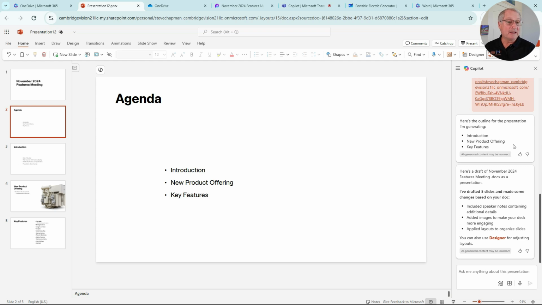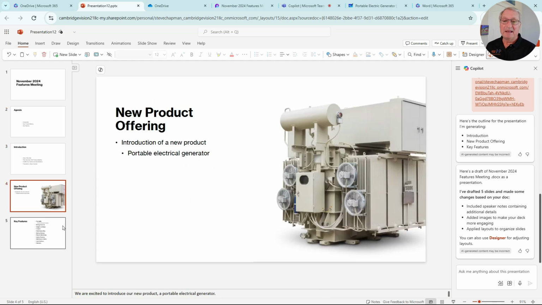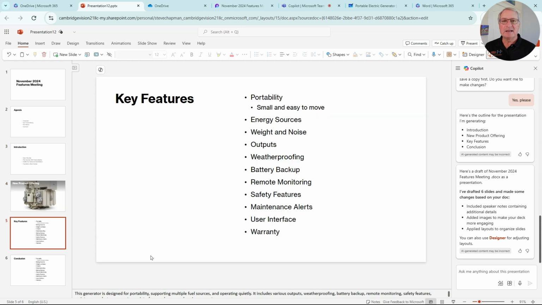Copilot has generated an outline here and then specific slides that we can see right here. And I've got all the information. This is going to save Quinn a lot of time. He'll get this work done quicker.